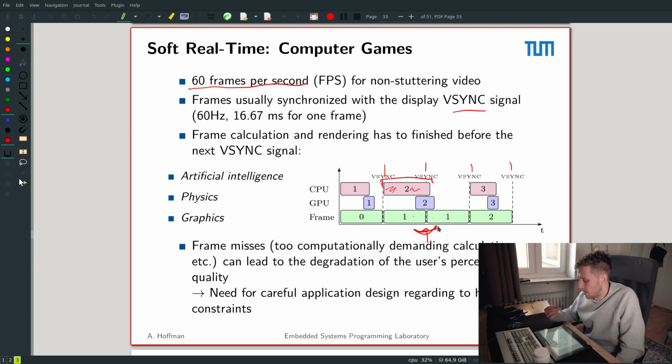That's essentially soft real-time in terms of computer games, in terms of refreshing of displays based off of this sync signal, which is our deadline, right?